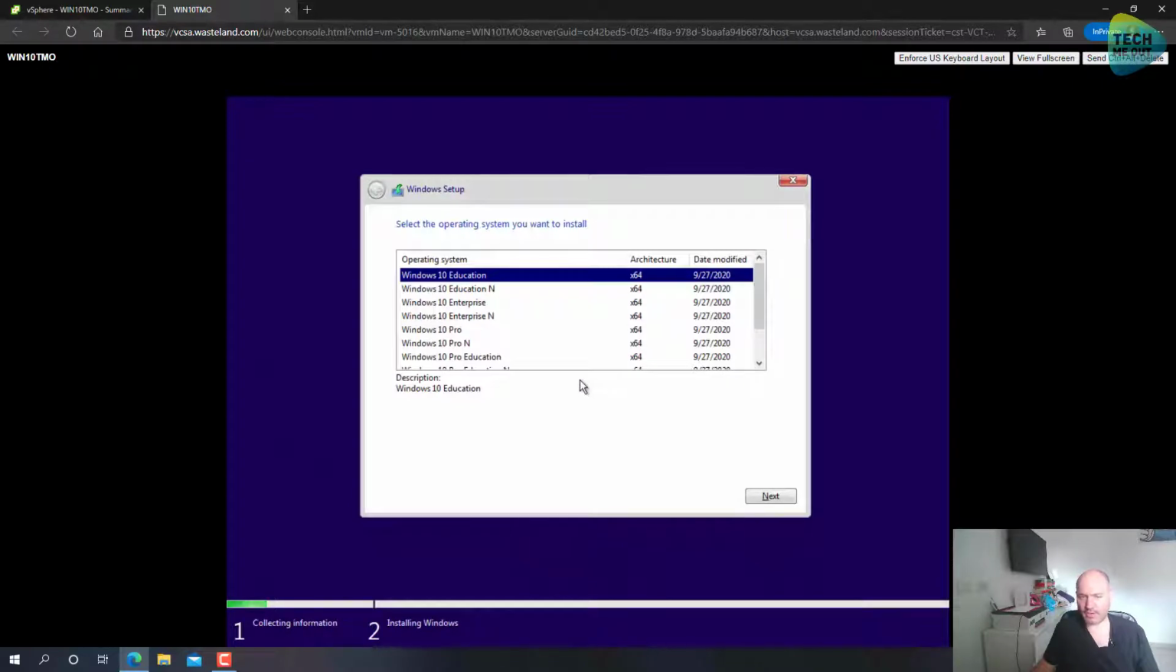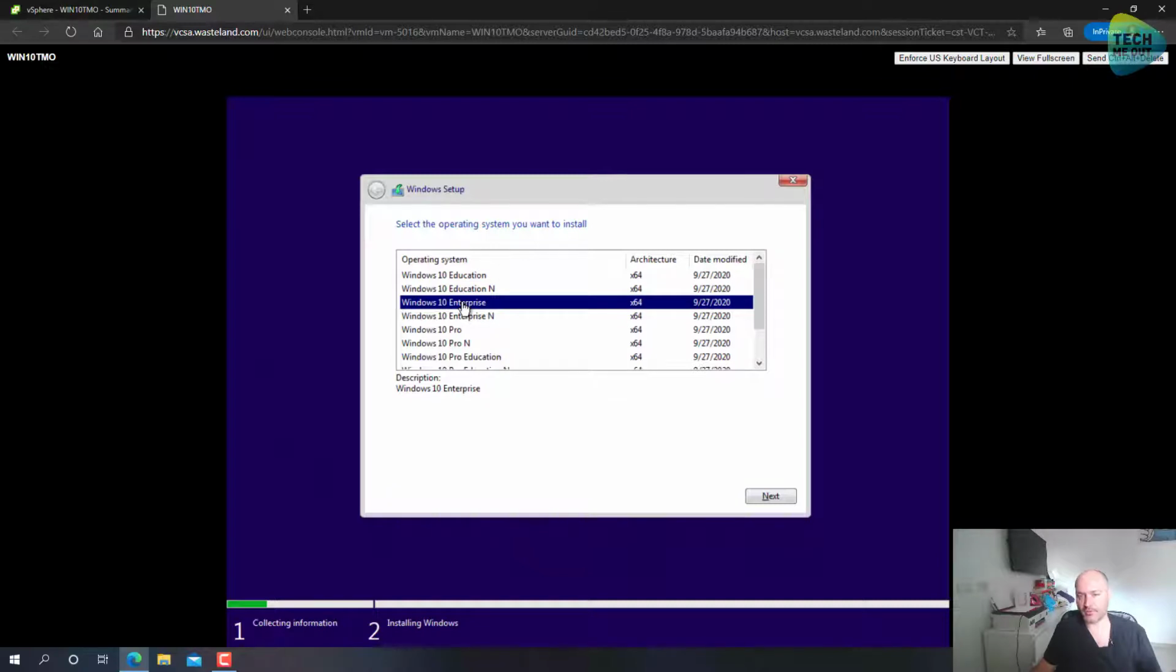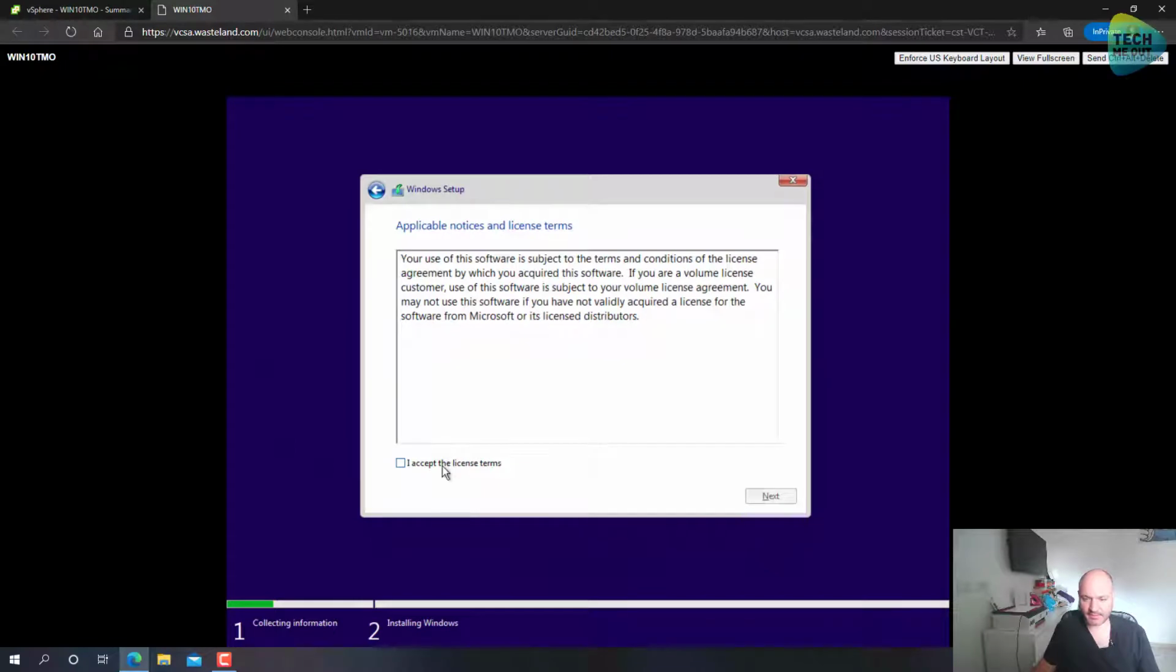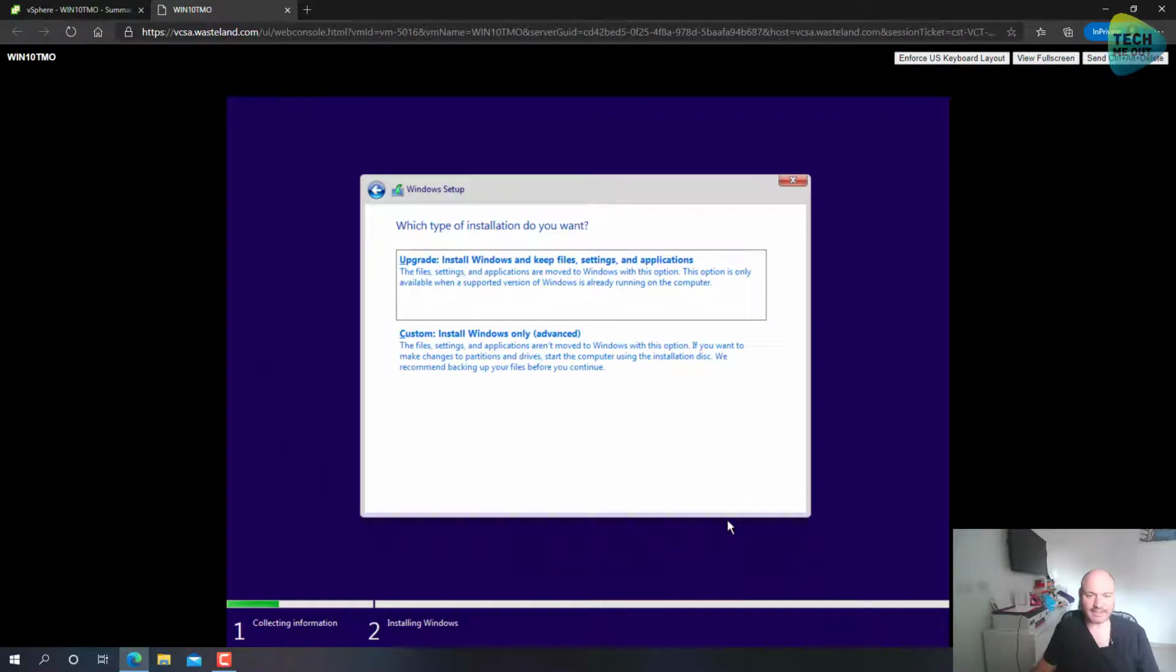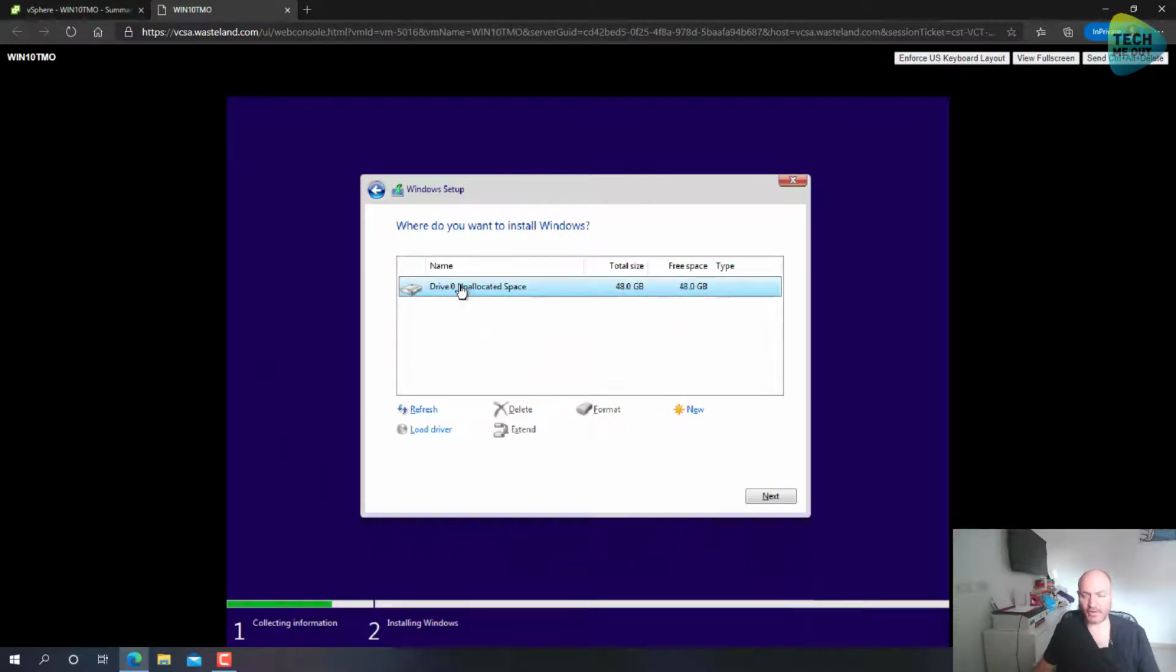Click on the Windows 10 SKU, or the version of Windows 10 that you have license to. For our demonstration purposes, we will select the Windows 10 Enterprise. Click on next. Click on accept. Click on Custom, and select the hard drive, the only hard drive we can select actually, and click on Next.